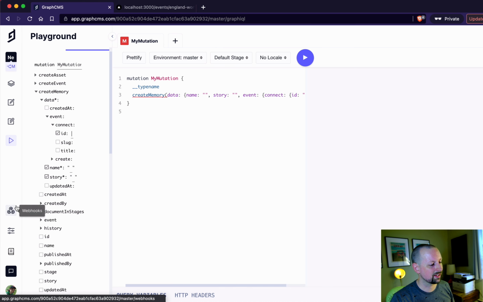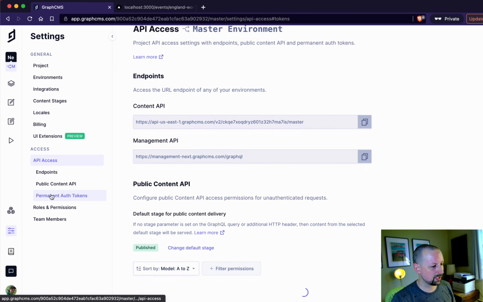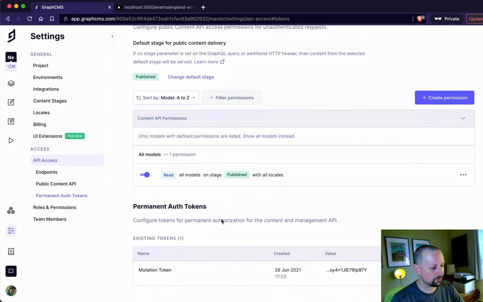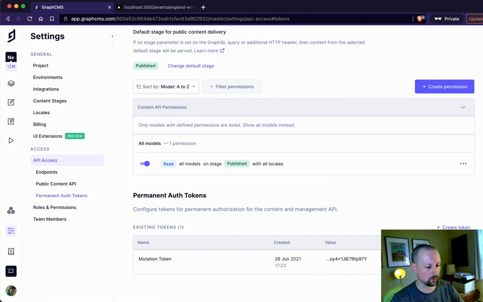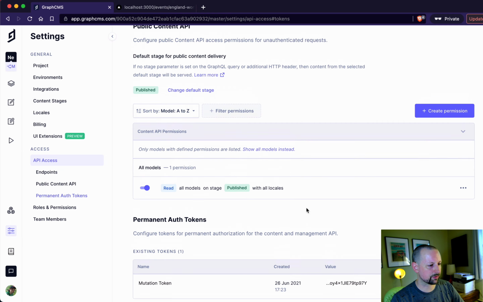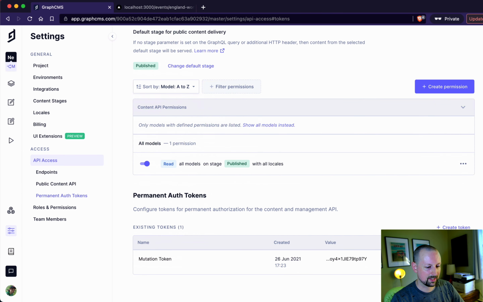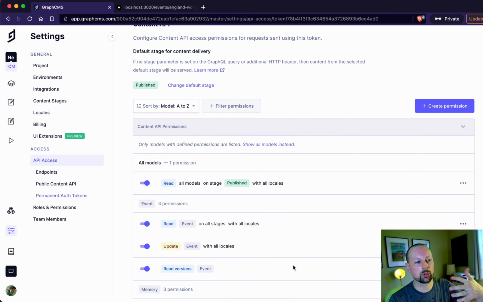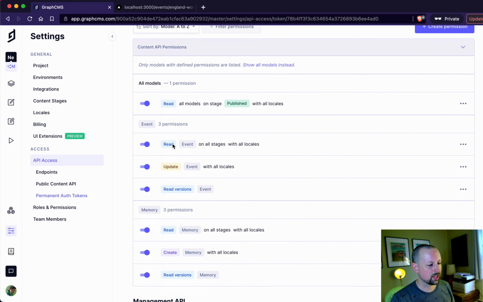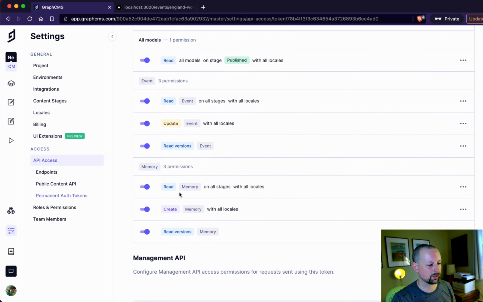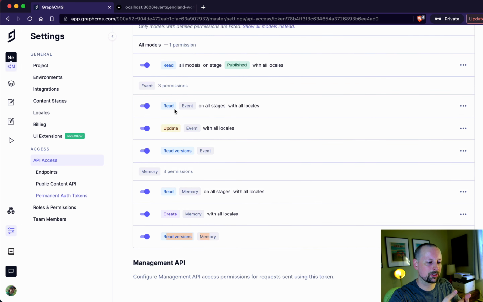Something else to point out is that you need special permissions. So if you go down into settings, permanent auth tokens, I have one down here that I call the mutation token. And these are different from the public content API in that they have higher permission level. So what I gave this token permission to do is read all models, but also to do two things. To be able to create memories, and you also need to give it read and read versions in order to do that. And because I'm connecting it to an event, I needed the ability to update an event as well.